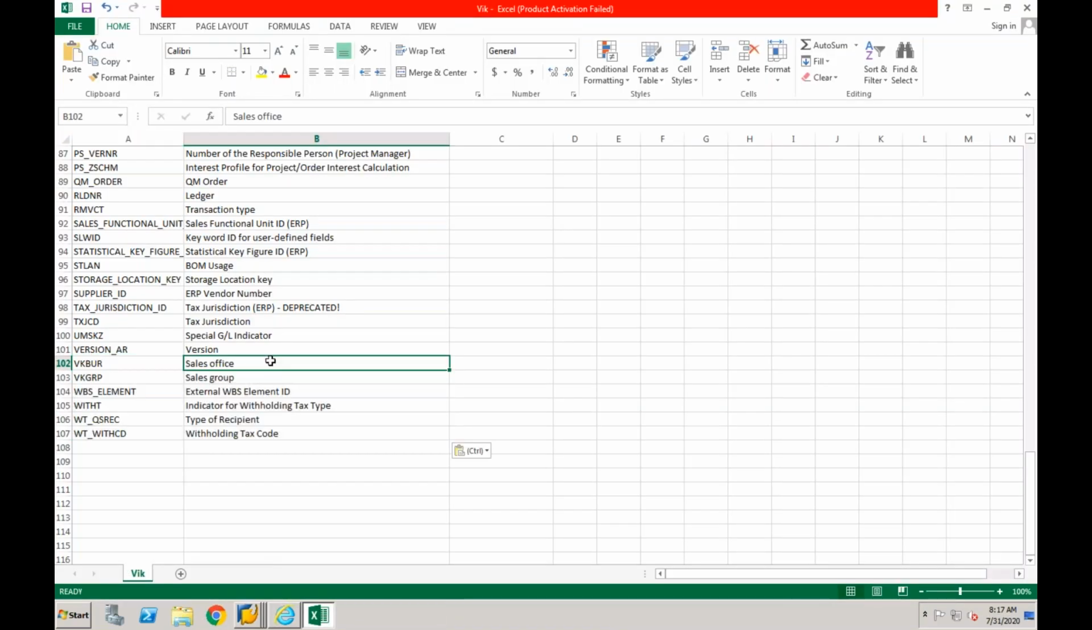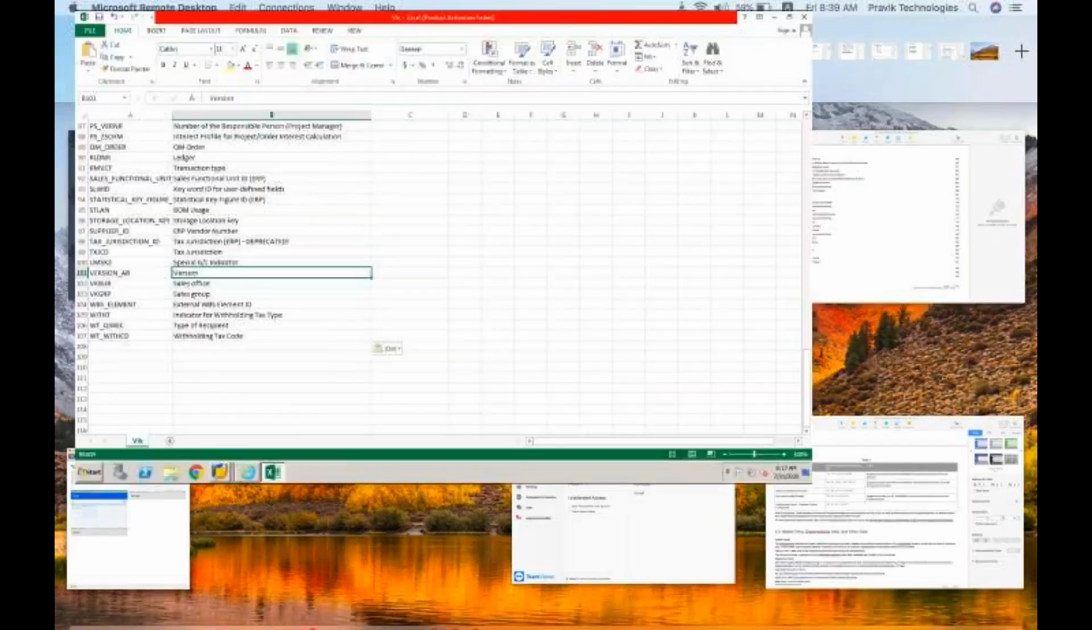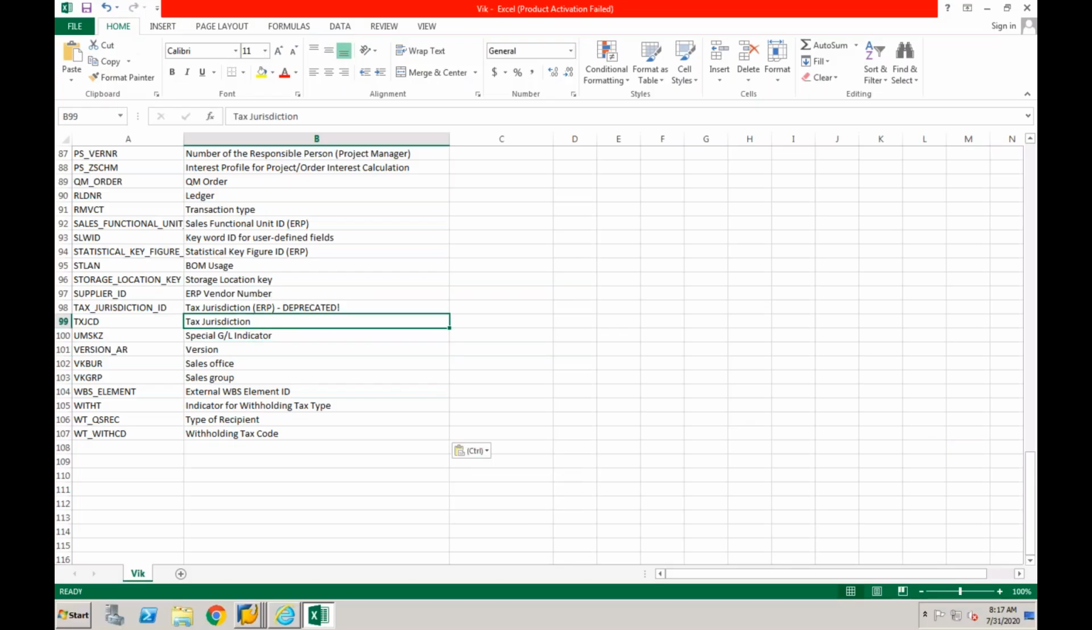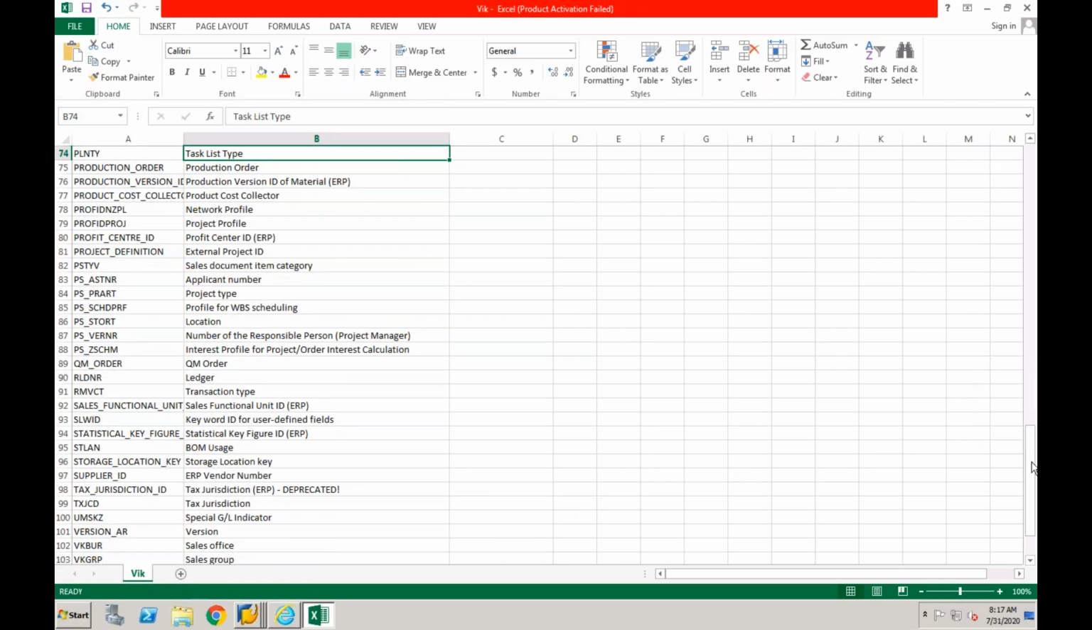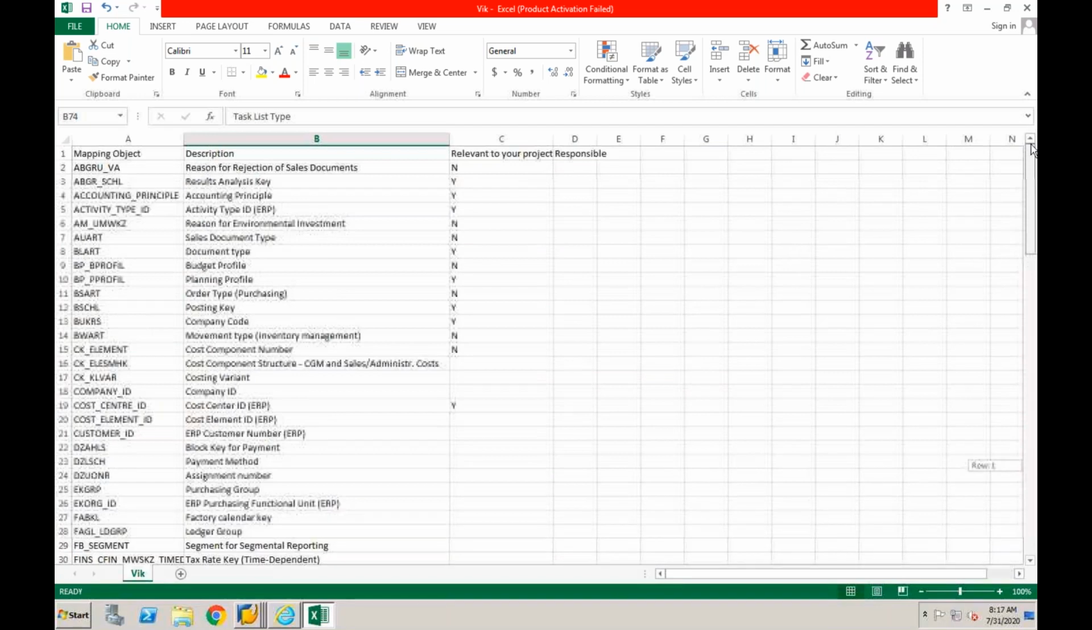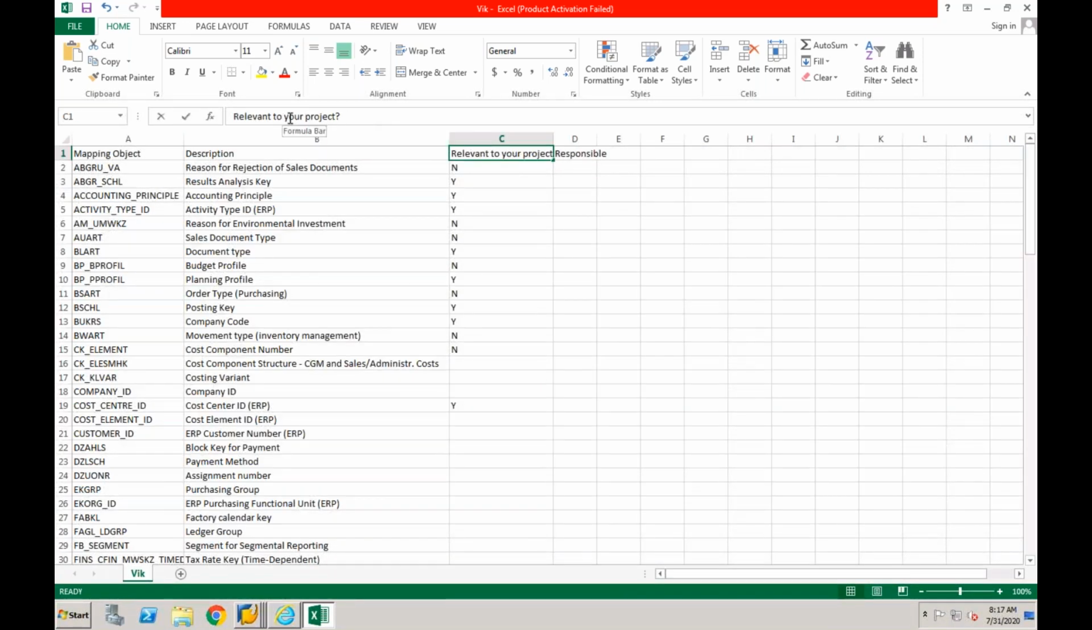Okay. Now, as I told you, we will only consider those objects which we have replicated till now. We will not unnecessarily take those objects which we have still not explored. We check whether each is relevant to our project or not. Our project is the sandbox that we are using currently.